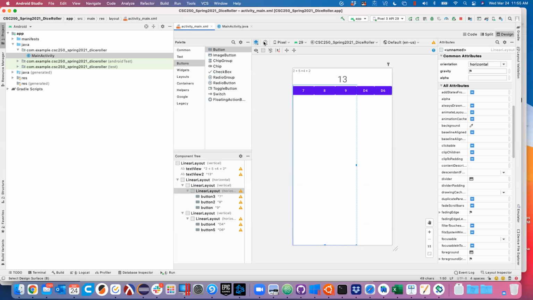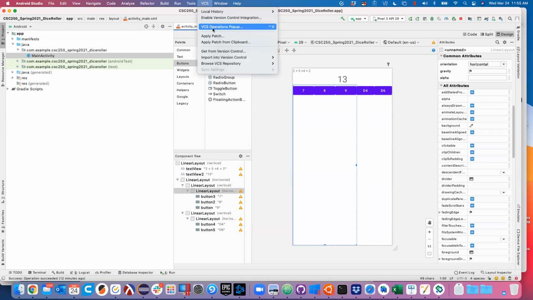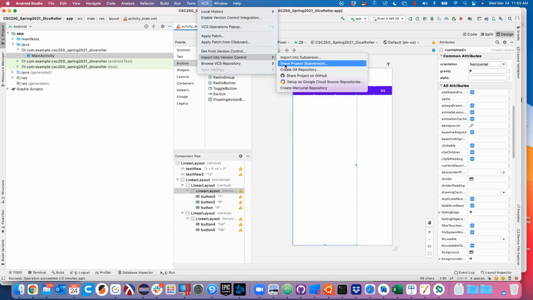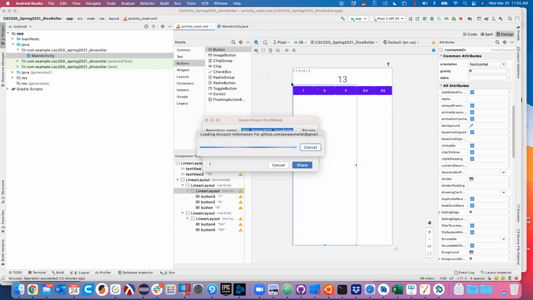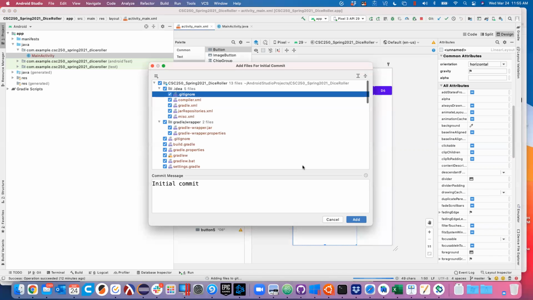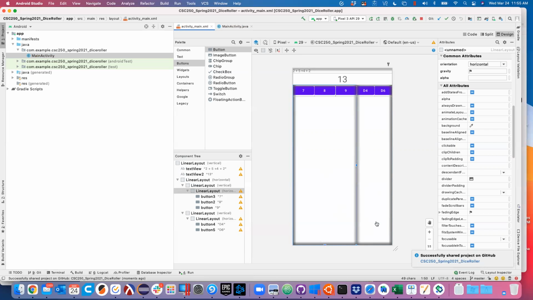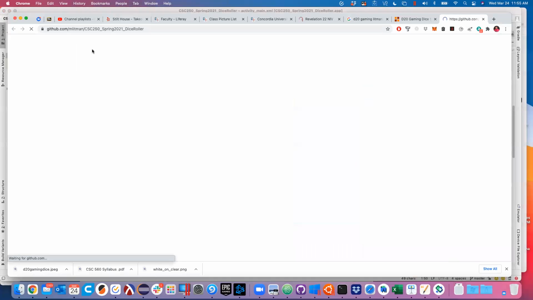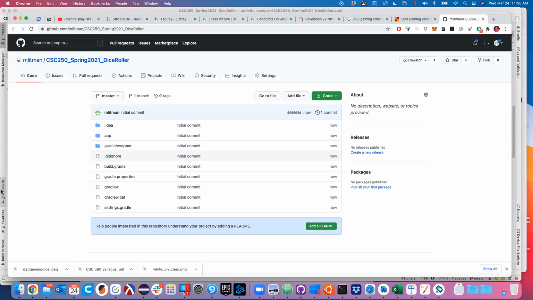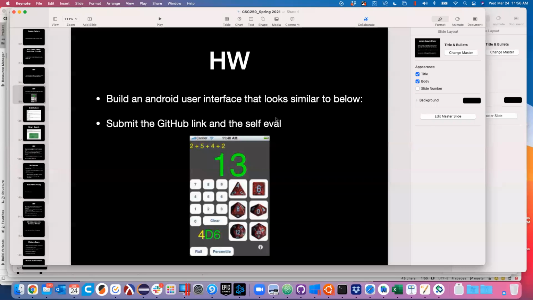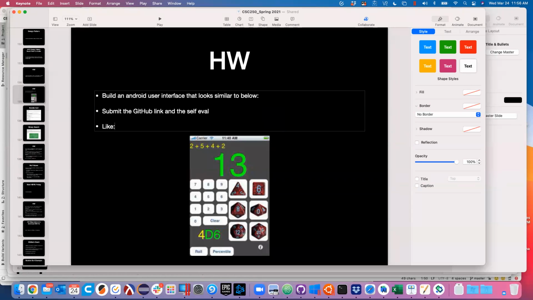All right, just for the video here, I'll import this into version control just so you can see that again. So I'll share a project on GitHub. We're going to call it the CSC250 dice roller dealy flippy thingamajiggy. So I'll hit share. That all pops up. I'll say add. And it's up there. So there's that project up on GitHub now. All right, so I'll paste that in there, like this guy.